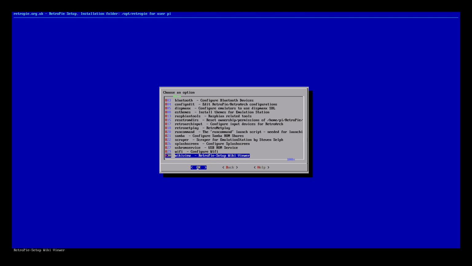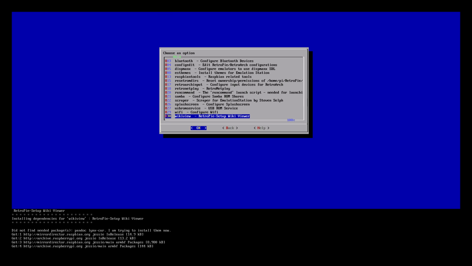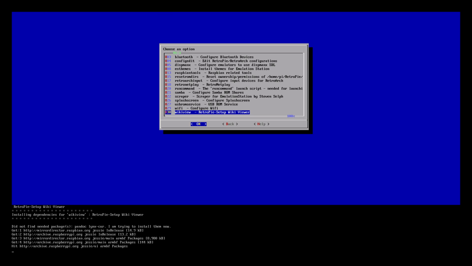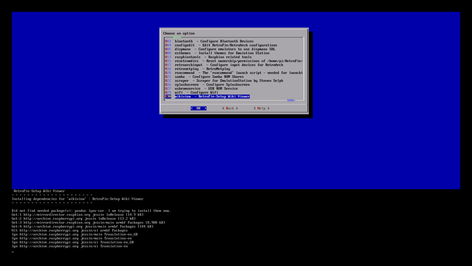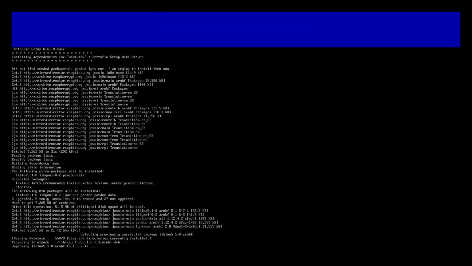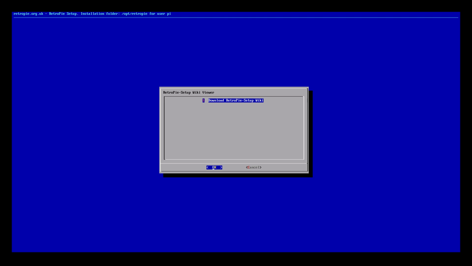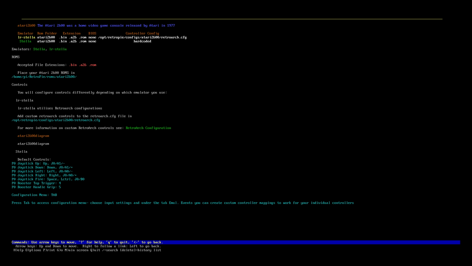And we also have a WikiView RetroPie. Built right in is sort of a wiki for RetroPie. I'm downloading now, might take a second. There we go, view wiki pages. Oh, this is really cool. It's built directly into here now after you download it. So let's say I'm having trouble getting Atari 2600 to run. I can go right into here and read the wiki page.